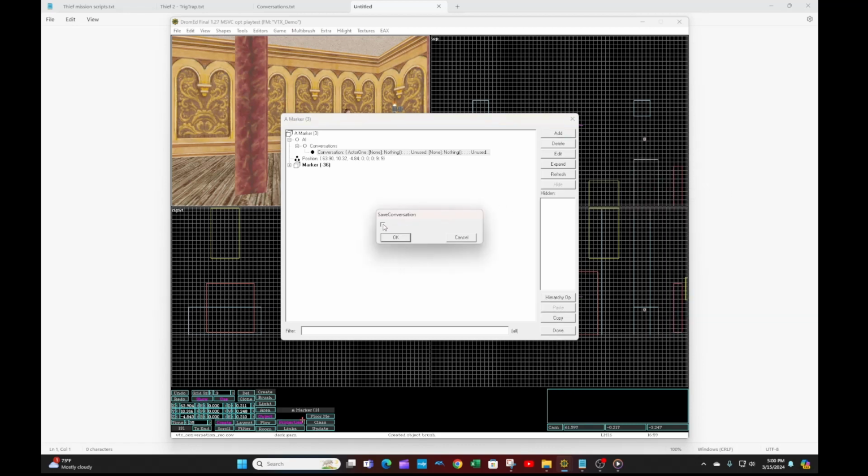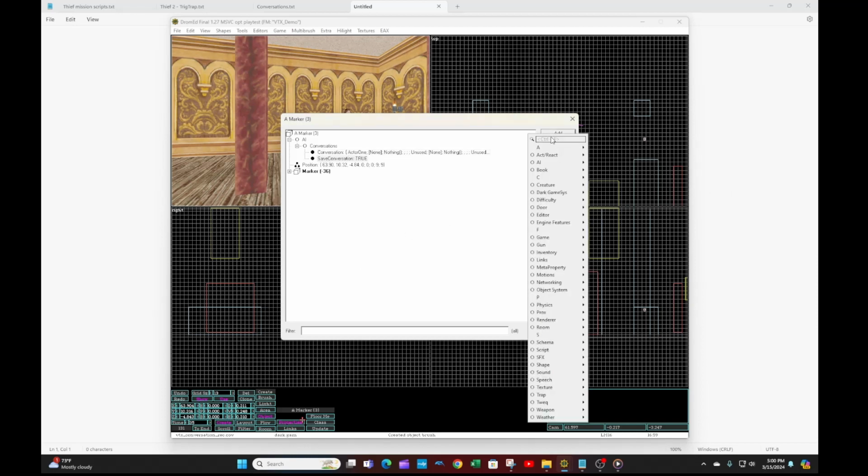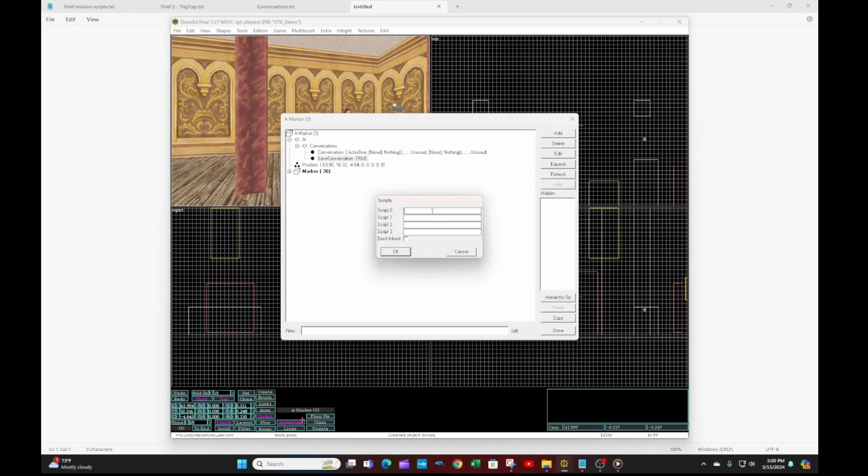Also, we need save conversation, and check that. Usually you always see conversations with save conversation equals true. And a third thing we need to do to make this marker a conversation is add a script called trap converse. And that's it. That's a conversation.